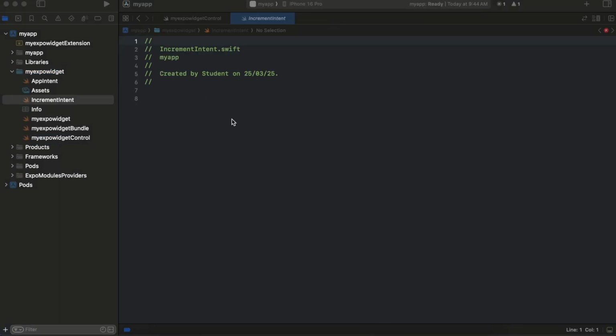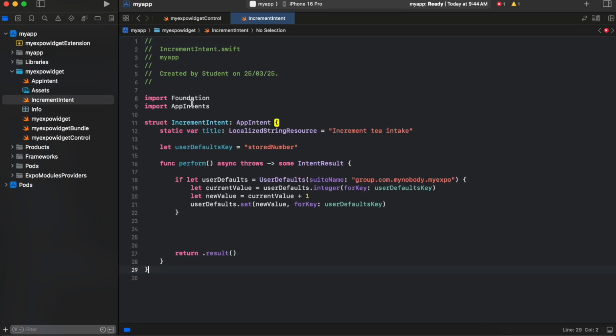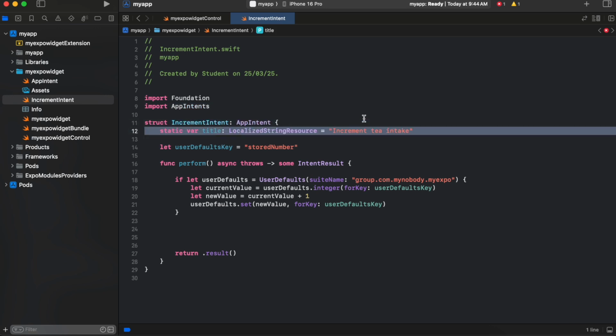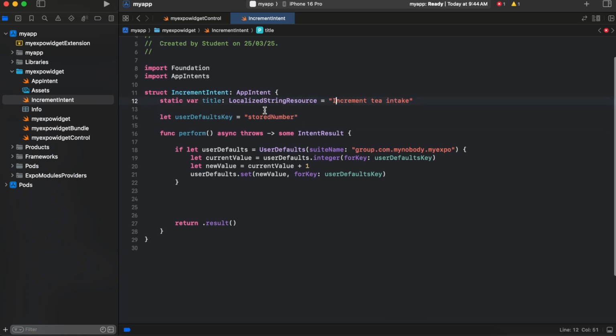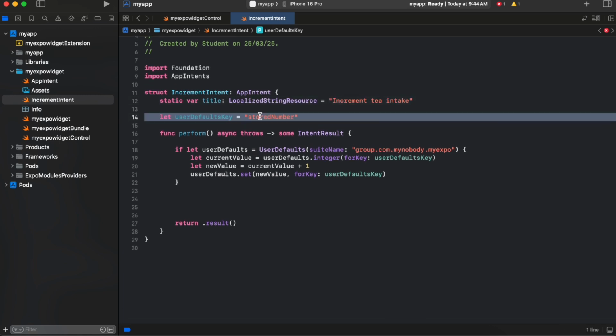This thing is, I'll just paste my code over here. So here we are importing Foundation as well as AppIntent, and here I have just created a struct which extends AppIntent. Now here you can give it some title, whatever you feel is correct. I'm tracking my tea intake, that's why I've named it IncrementTeaIntake. Again, this user key should be the same as what we have defined previously.